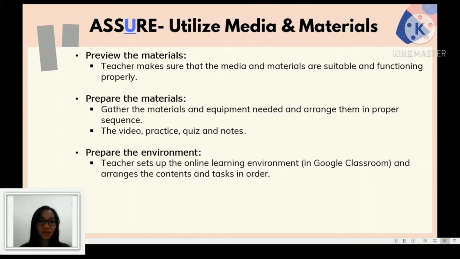Besides that, the teacher has to prepare the environment. He or she must arrange the facilities for proper student use of the media and materials. This means that the teacher needs to set up the Google Classroom and upload the Google Meet link, the game link for quizzes, and its code, the video link from YouTube, and other documents required for the class, such as the notes, the map, and practice.